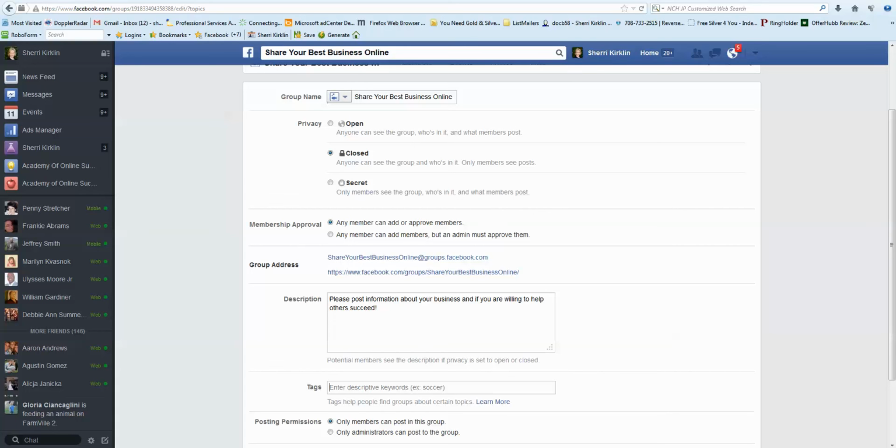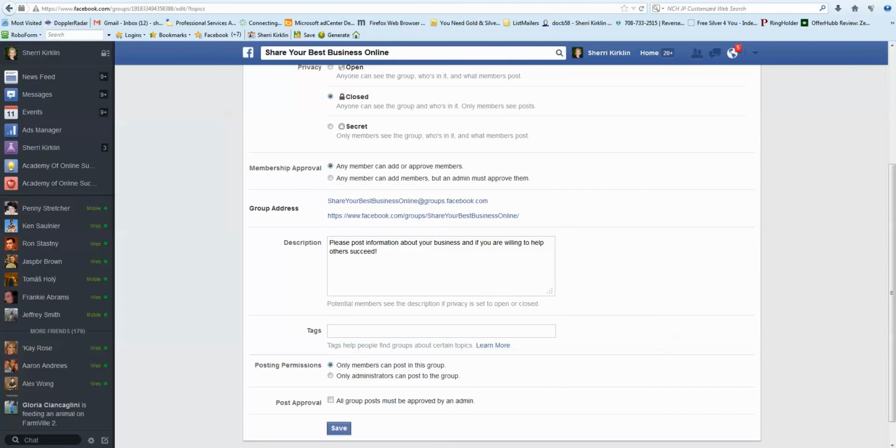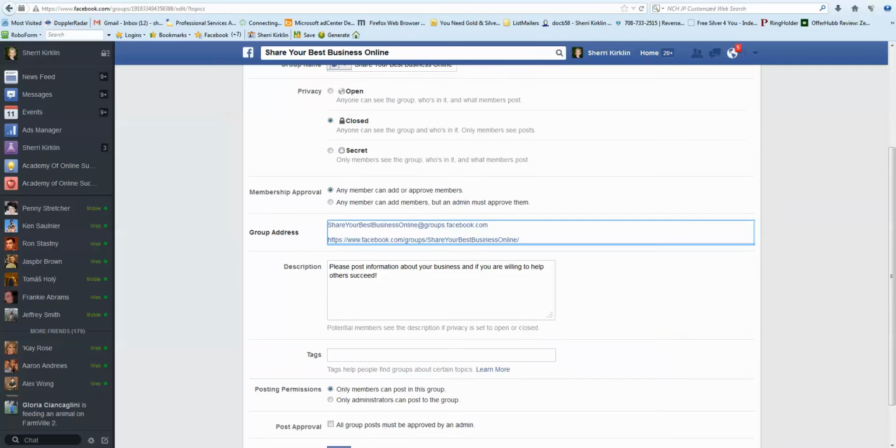You can put some tags in here. These are keywords that help people find you if they type in online business or post your ads, whatever you want to put in there. It doesn't really matter. And then just click save. You don't need to change anything else. So there you go. We have a group created.